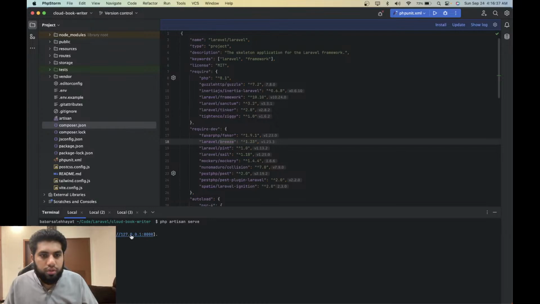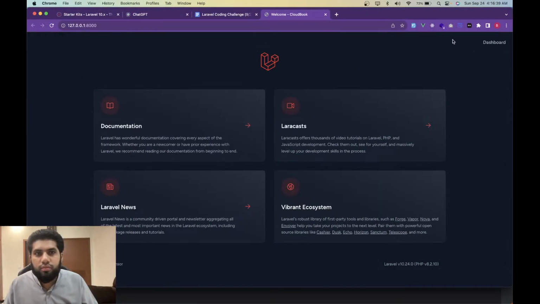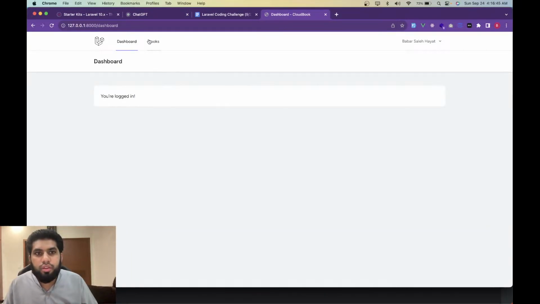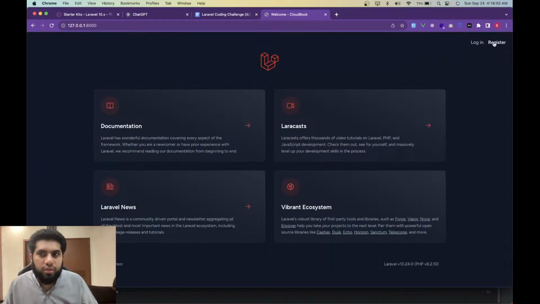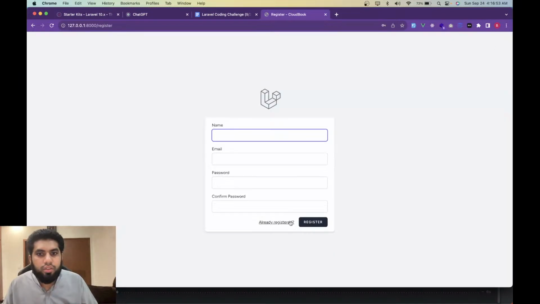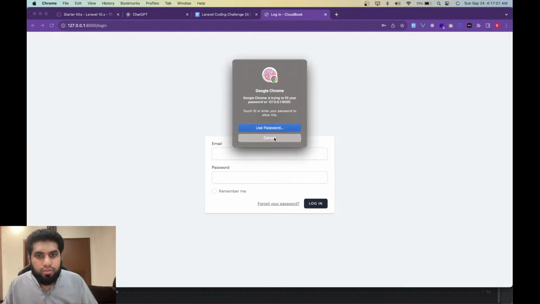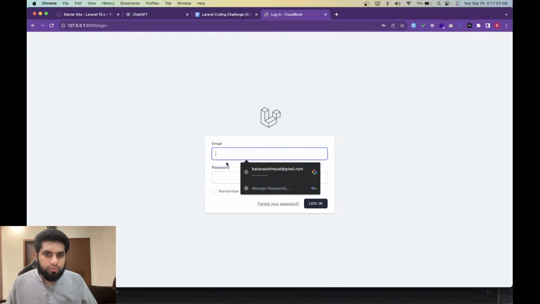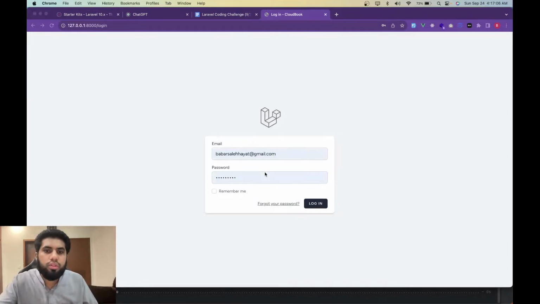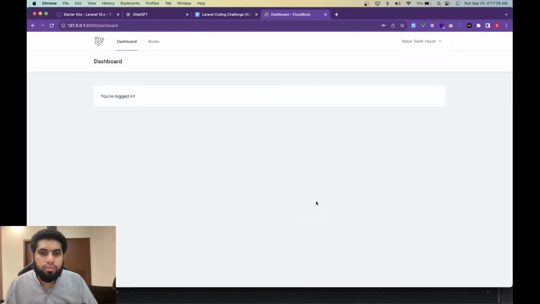Now I'm running my application. Here it is. You see it automatically gave me the login and register links. I can register myself, and I can also log in because I'm already registered. I can put in my username and password to log into the dashboard.